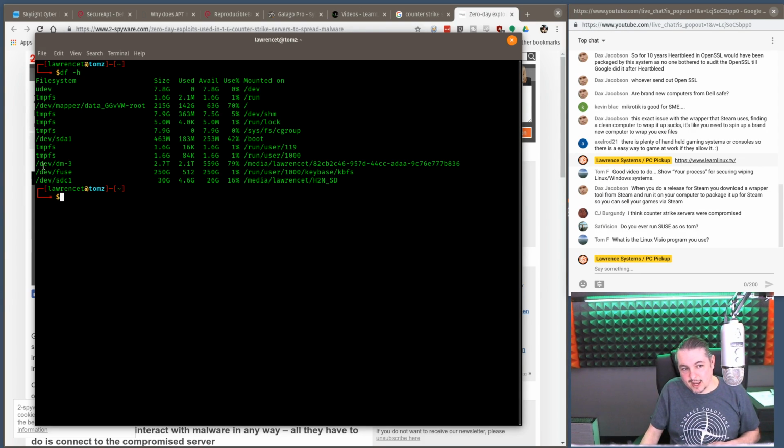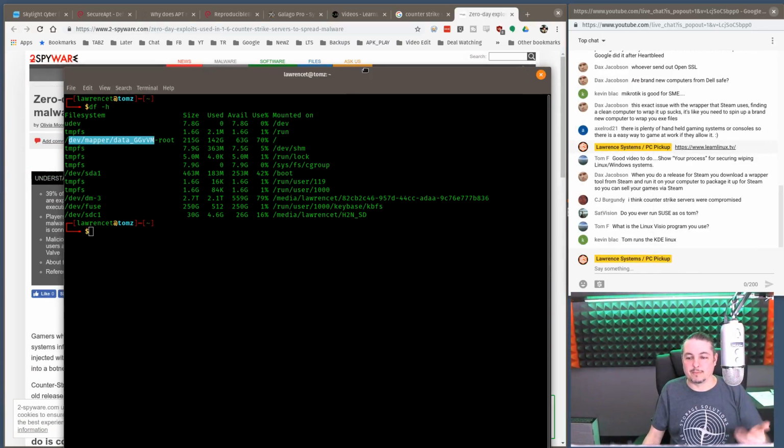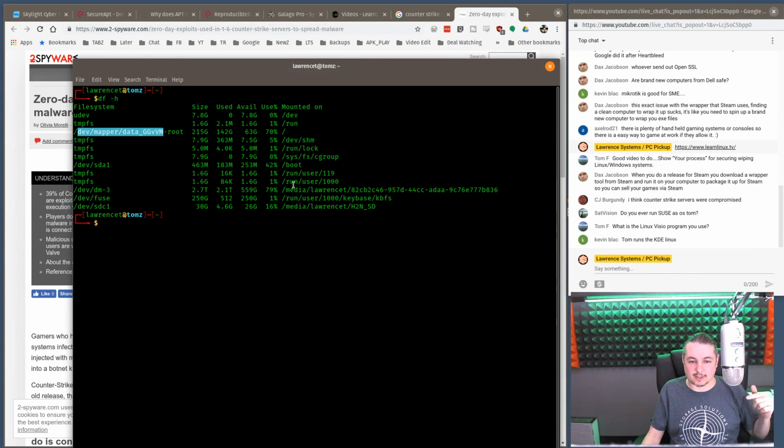You notice these devdm and devdm wrapper, gvm root? That's because every piece of this computer from the time it boots is encrypted, from the boot to the attached drives, like this one here. Here's my 3 terabyte data drive. Same thing, all encrypted.